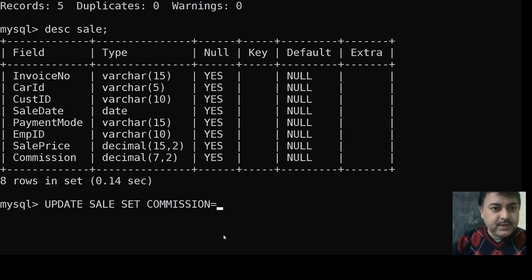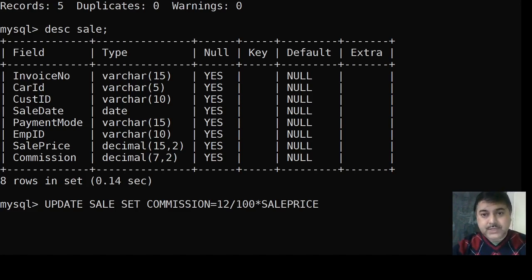What is the 12% of the sale price? Equals to 12%, that means 12 divided by 100 into the sale price, SALE PRICE. So this is what we will give. Now we have to check whether what we have given is right or wrong, whether our input or our process is wrong or right. So let us press enter.